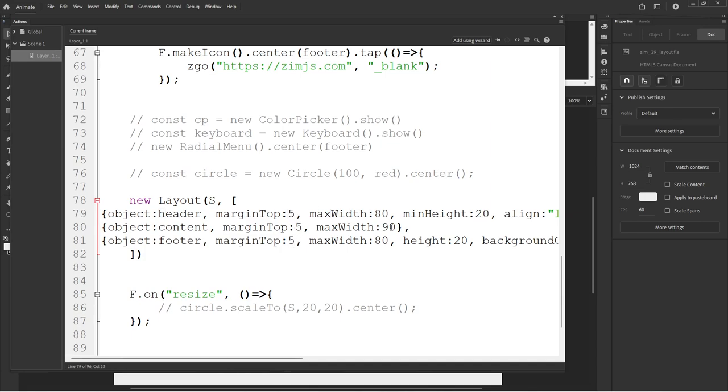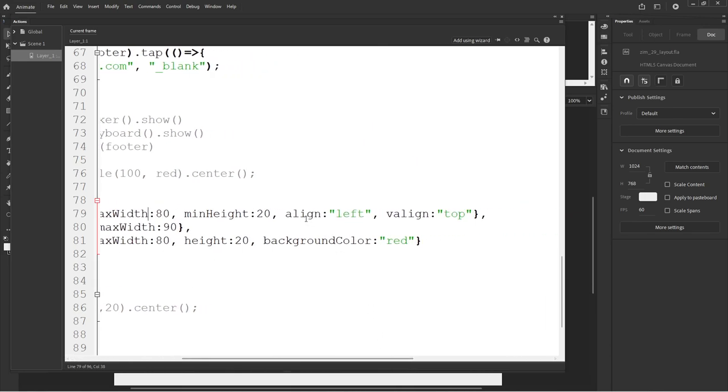The max width, I don't know what we're going to want for those. There's also min heights. And there's an align. I don't think I want an align left. Probably we want center on all of it, which most likely is the default. V align, okay. Maybe. And then background colors. Ooh, a background color in the footer of red? I doubt it. That wouldn't even be a Zim red. But anyway, background color. How about light? Well, tin? I don't know. Let's have a look.